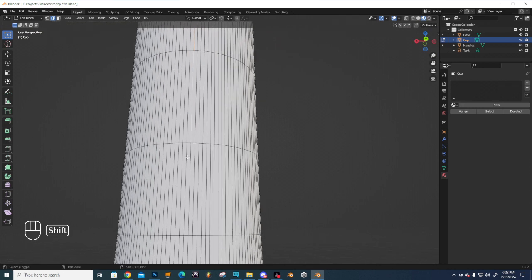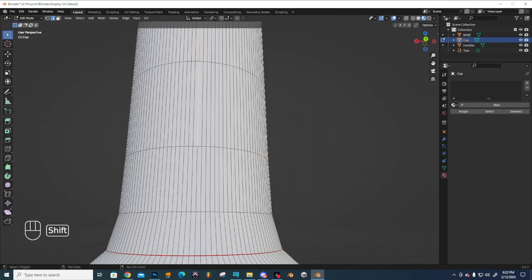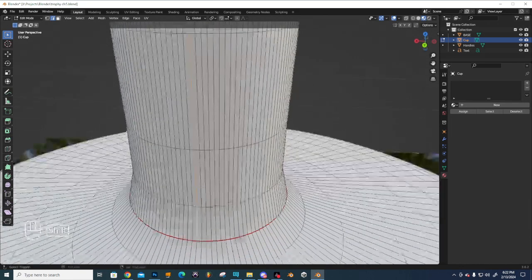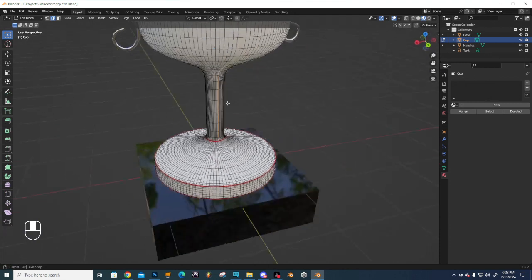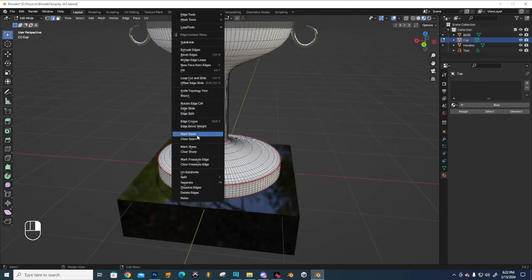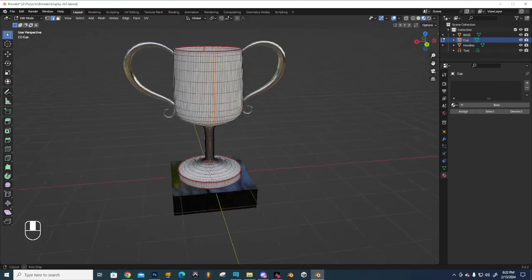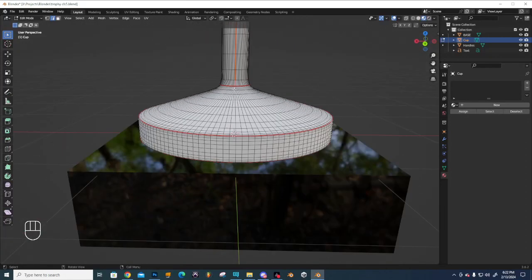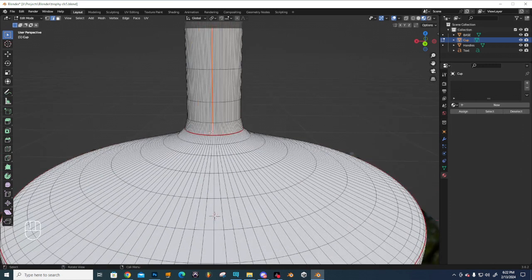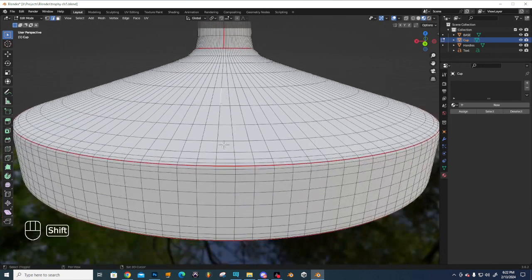Make sure you stay in a straight line. I'm going to go all the way down to that stem, to the base of the stem. Right click, mark seam. And once you get that seam in there, make sure you follow that seam to the edge down here, and highlight this one, this one, this one, this one, this one, all the way down.